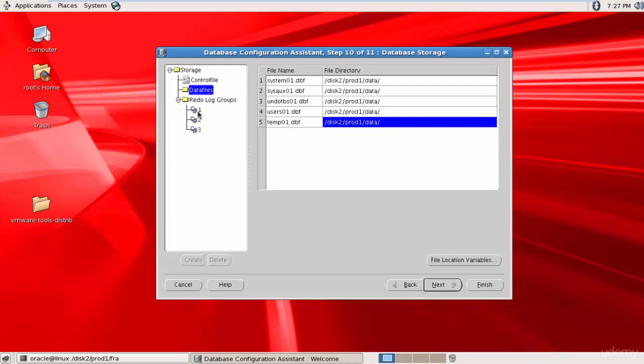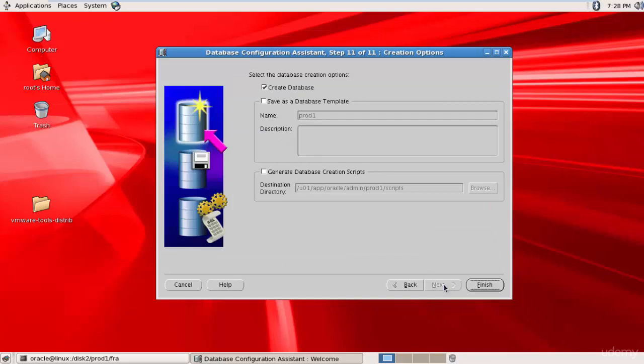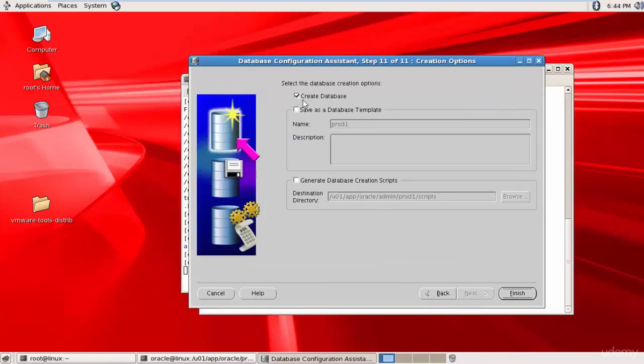And now let's go to the redo log files and then mention log, and then let me copy this, mention the same thing here, mention the same thing here. Okay, and now let's click next. Obviously we want to create a database, so let's click finish.